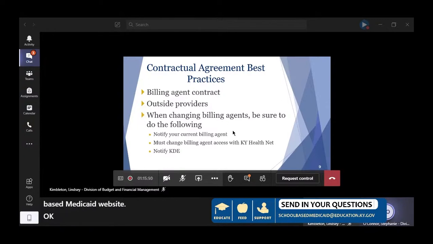Okay, contractual agreement best practices. It has come to our attention that with the expansion of our current school-based Medicaid programs, many businesses have been soliciting school districts in Kentucky. Please remember that Medicaid reimbursement is only meant to cover a small percentage of the school's actual cost. We want to make sure that the schools don't get in over their head and are making financially sound decisions when it comes to this program.